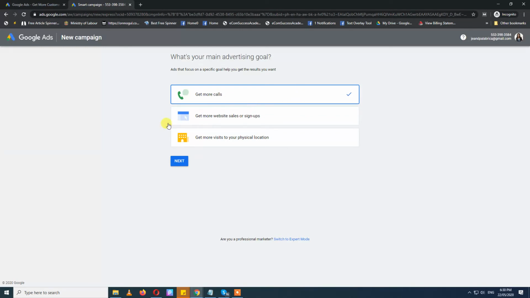This is to get started with a Google Ads account, I mean a Google Ads campaign. If you are not familiar with advertising and you don't know how to do it, you don't need to click this and proceed. All you need to do is click the switch to expert mode.